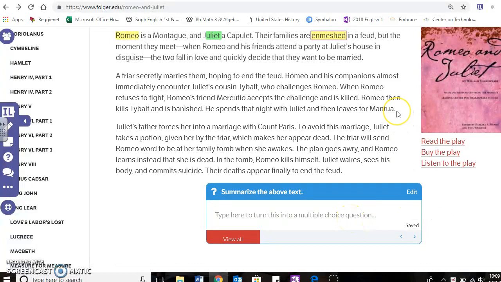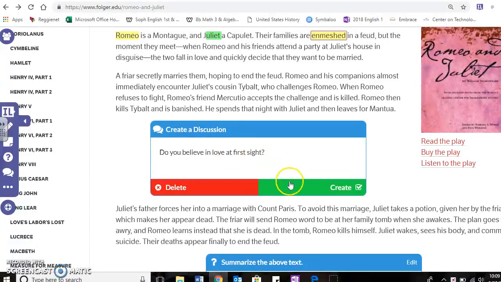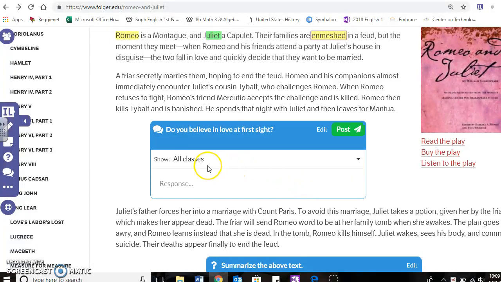I can also create questions and discussions amongst the group. So if I want them to talk about something like, wow, do you really fall in love with somebody that quickly? I can ask them, do you believe in love at first sight? And then I can hit create. And now the students all have an opportunity to respond as they're reading this article.